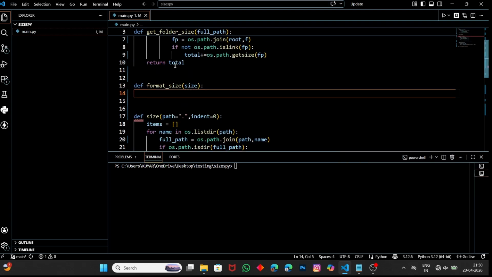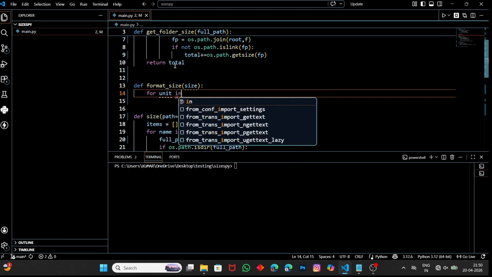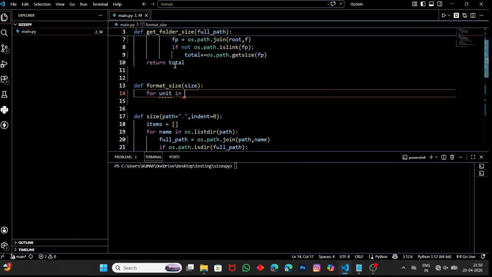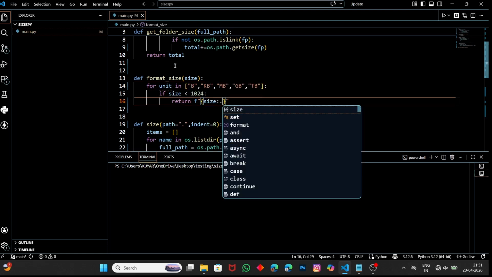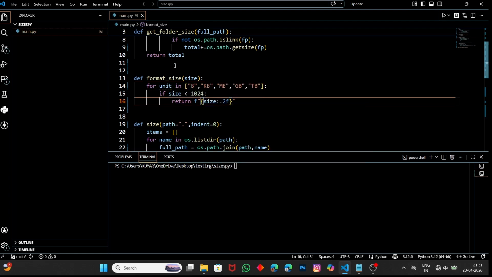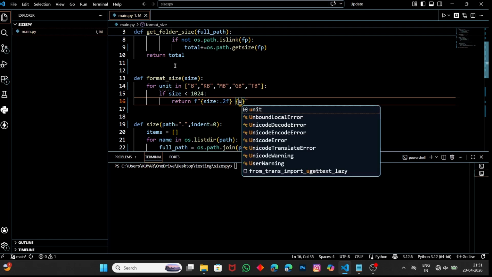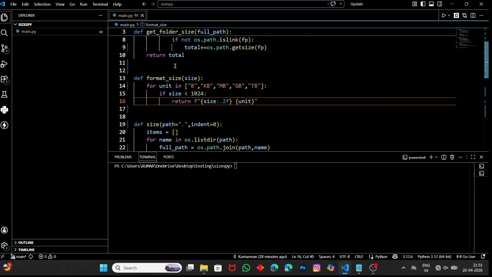So let's create this function now. Let me create this function at the top. So def format_size, and this will take the size as a parameter. First we need to define what units there are. For unit in, we have the byte, the kilobyte, the megabyte, the gigabyte, and we will go up to terabyte. Then we will check if the size is less than 1024, then we will directly return the size in 2 decimals. That's why :.2f. This will give us the result in 2 decimals along with the unit. So this will be unit.